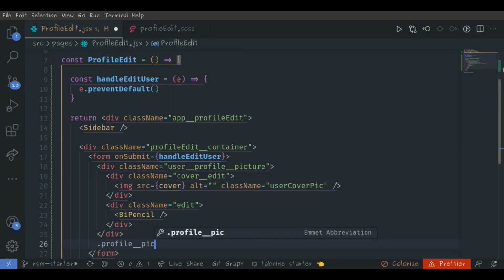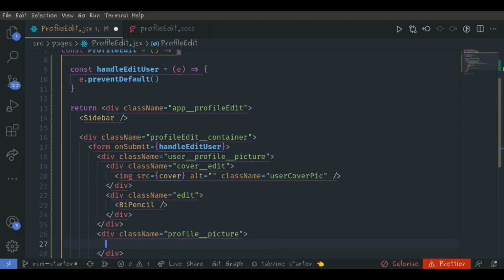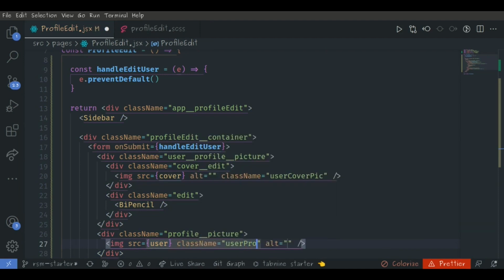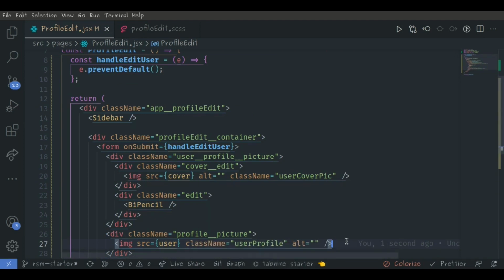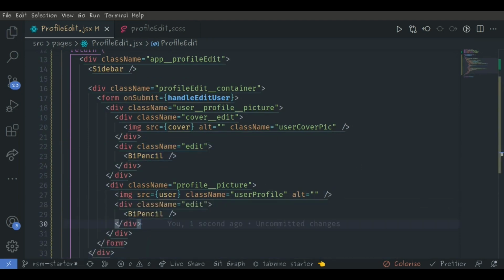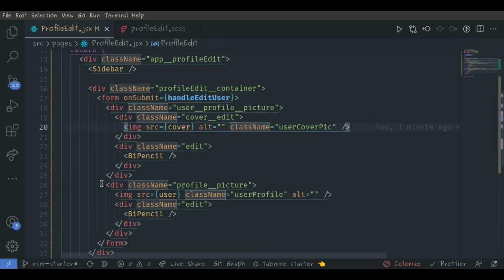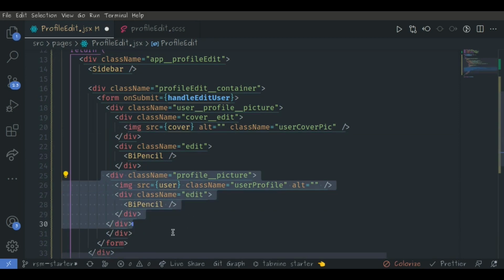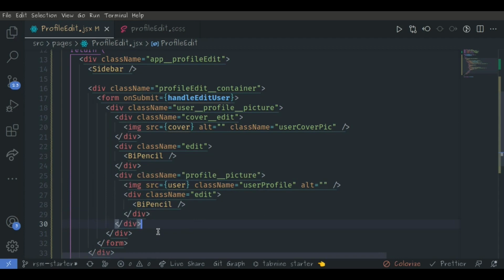profile picture. And inside of the profile picture, we are going to have an image which is going to have the source of user and a class name of user profile, and I'm going to go out of it, copy this same class, and paste it here like this. Then I'm going to bring this div inside of this div here, and I'm going to save it.